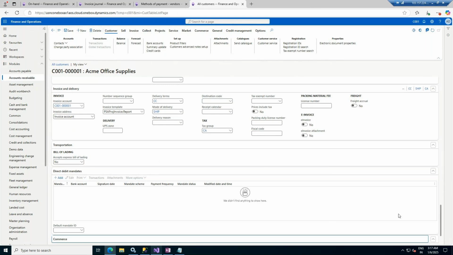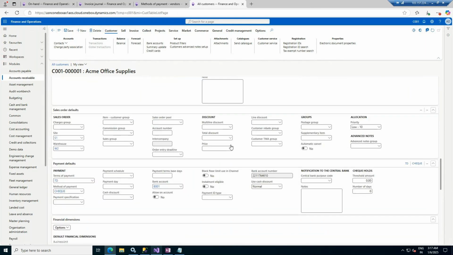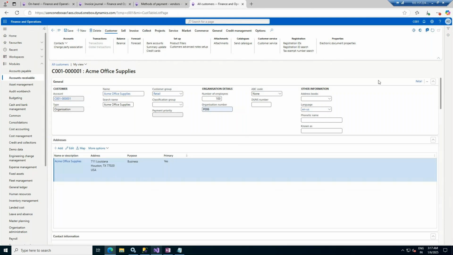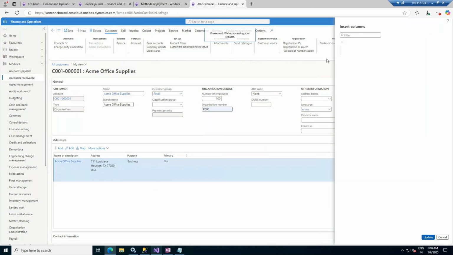Then the last is Commerce. This is for the POS machine, the retail machine. So that's all about the customer form. If you find some fields are not there, again with the same method, you can right click and personalize, and in personalize you can add a field. The field list will come up for you, and from that list you can just drag and drop. In that way you can add a number of fields.